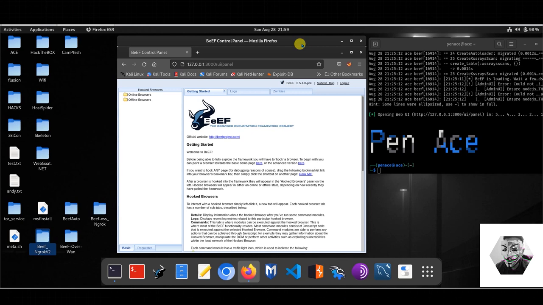So you can't leverage both port 3000 for the admin and port 80 for the client side.